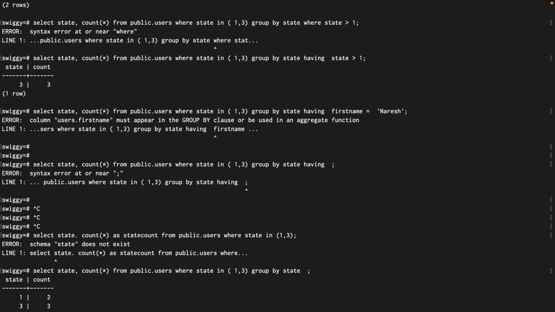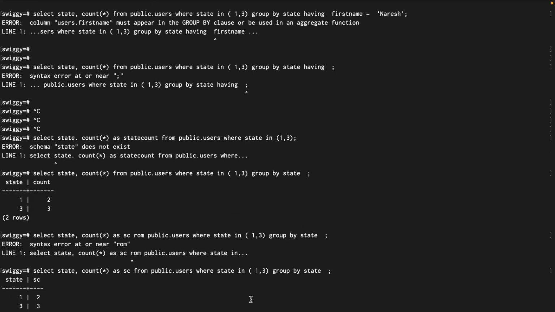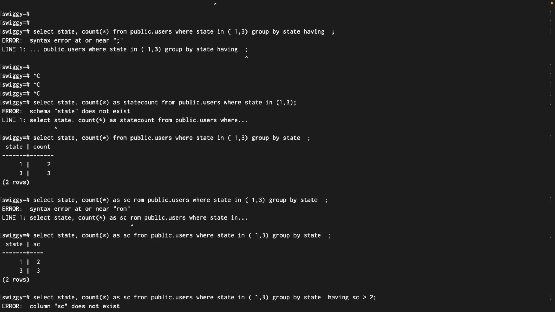Okay, yes, we were trying to use as. So let's say it's as, and I'm saying state count, SC. Okay, so I have it as SC, right? So if I try to use having SC greater than 2, can I access the SC over here?